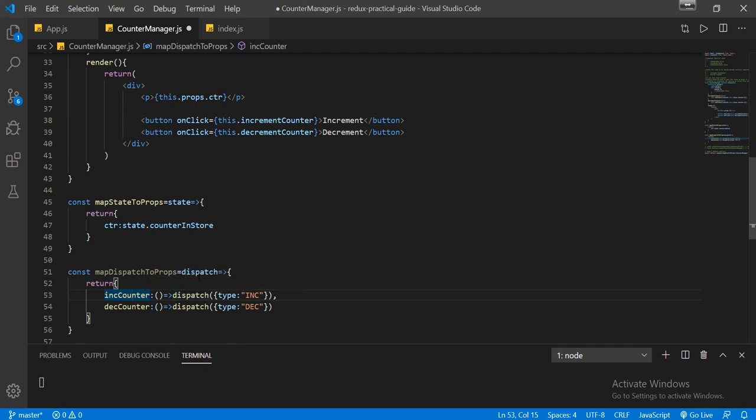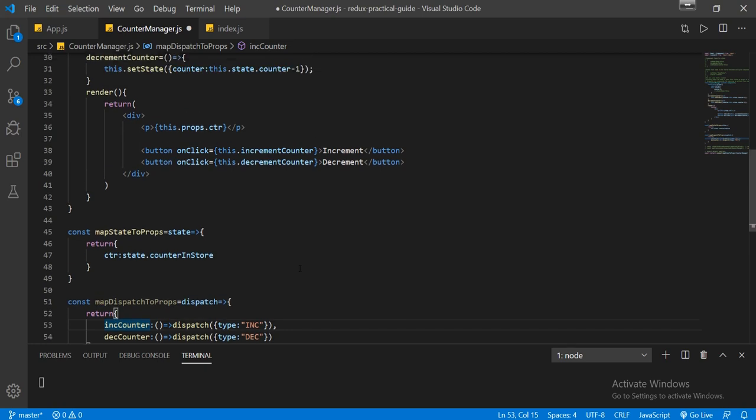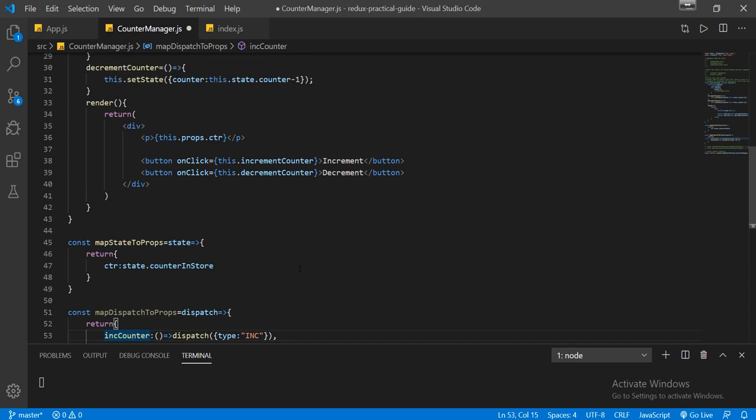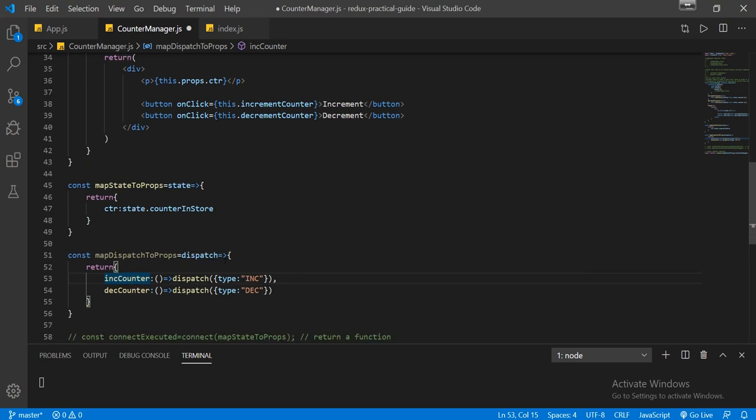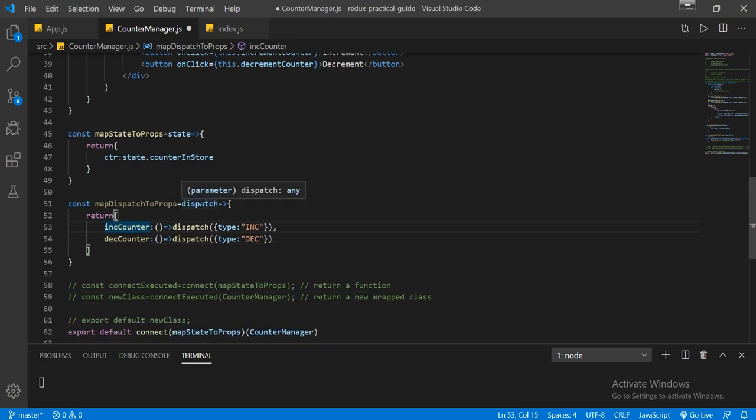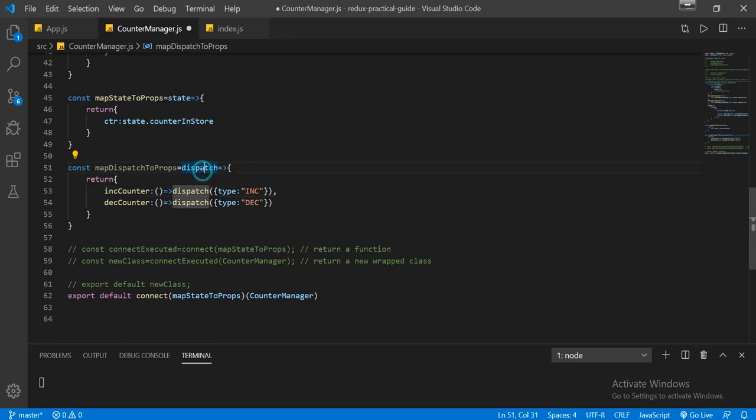Now what is this dispatch? This dispatch is again provided by our Redux. Whenever we create this store, we have this dispatch thing ready. We will figure out how this dispatch is being accessed. I will tell you how this dispatch is being accessed.